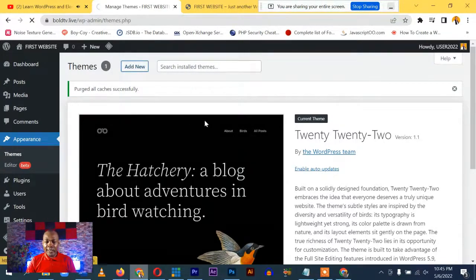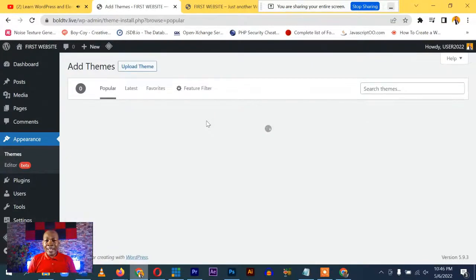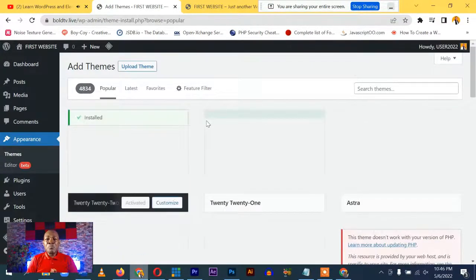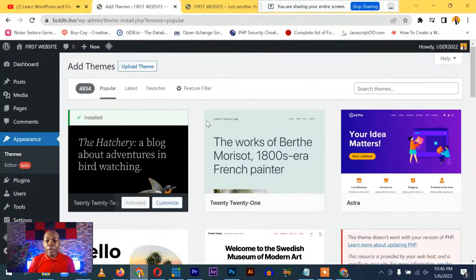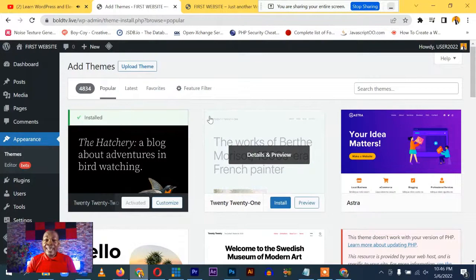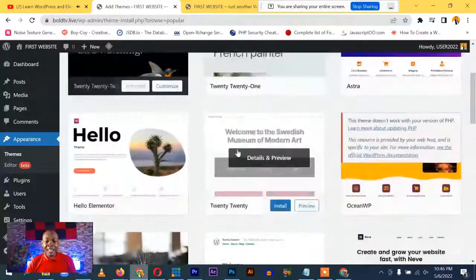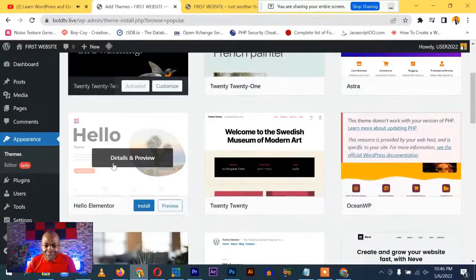You click on it. Now, the good thing about WordPress, it has millions of free themes that you can use. Now, this Elementor plugin that we're going to install tomorrow and we're going to use to design our website, they have their own theme and it's free. It's called Hello Elementor. Look at it here.